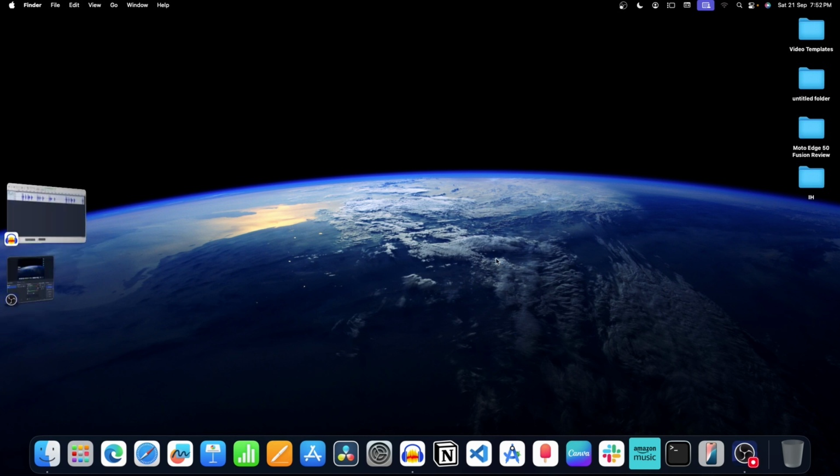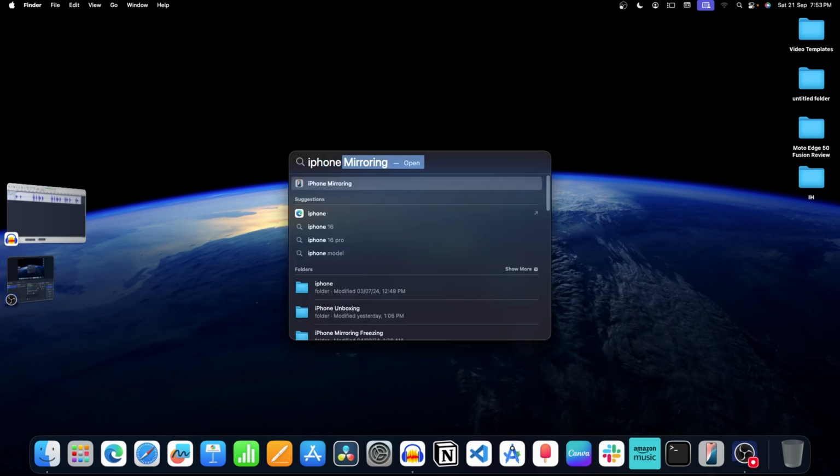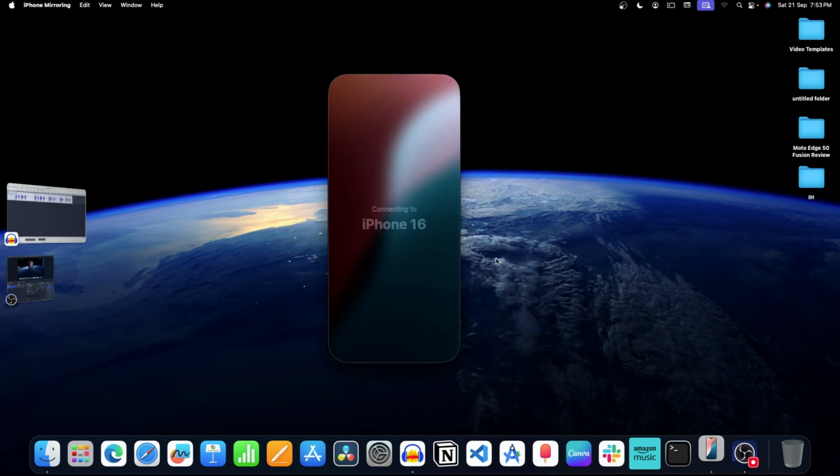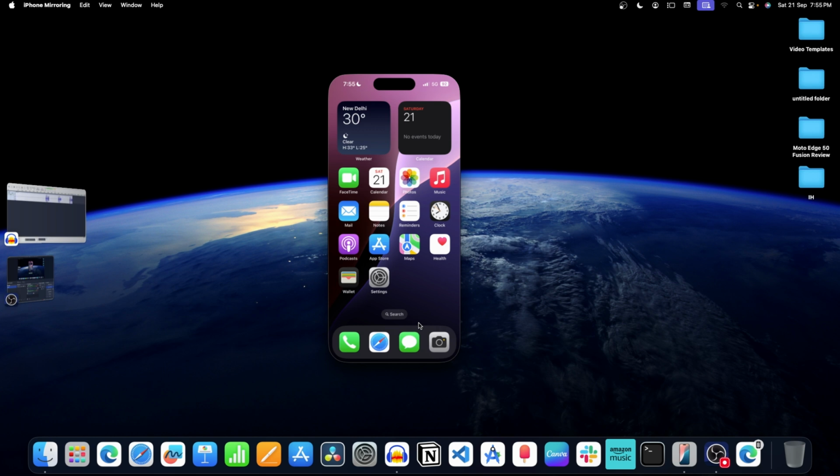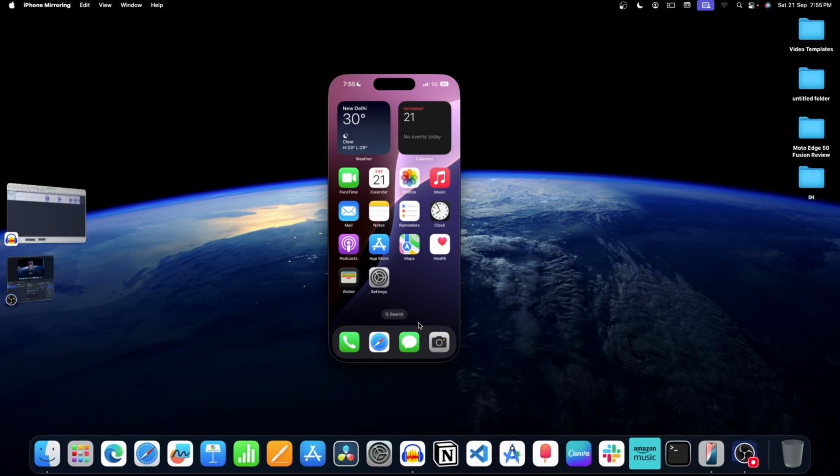So for this, launch iPhone mirroring on your Mac. Press Command plus Spacebar key on your keyboard. Search for iPhone mirroring and press Enter to open it. Now to force kill the app, press Command plus 2 key on your keyboard.